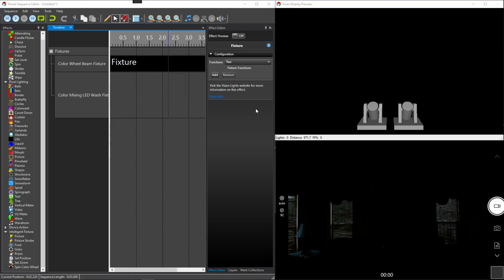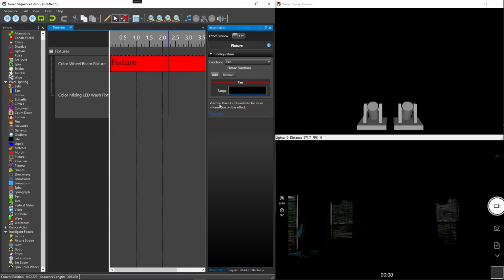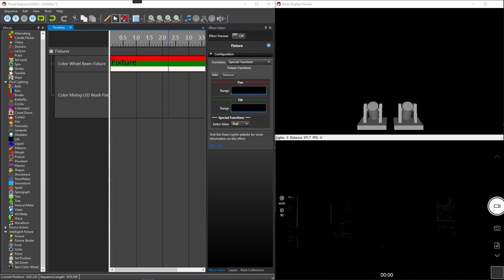The Fixture Effect starts out empty. The Functions drop-down shows all the functions that are defined for your fixture. So I can select Pan and select Add, and it's now added the Pan function to the effect. And I can continue adding as many of these as I desire. If a function exists in your fixture profile, this effect is going to provide access to it.